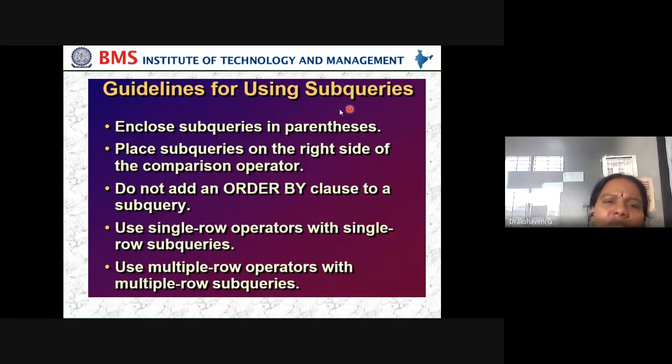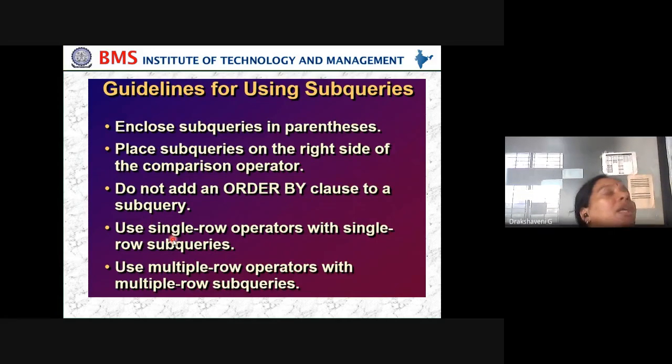Guidelines for using subqueries: how should we use them? Enclose subqueries in parentheses. Place subqueries on the right side of the comparison operator. Do not add an order by clause to the subquery. Use single row operators with single row subqueries. Use multiple row operators with multiple row subqueries. Those are the guidelines for using subqueries.